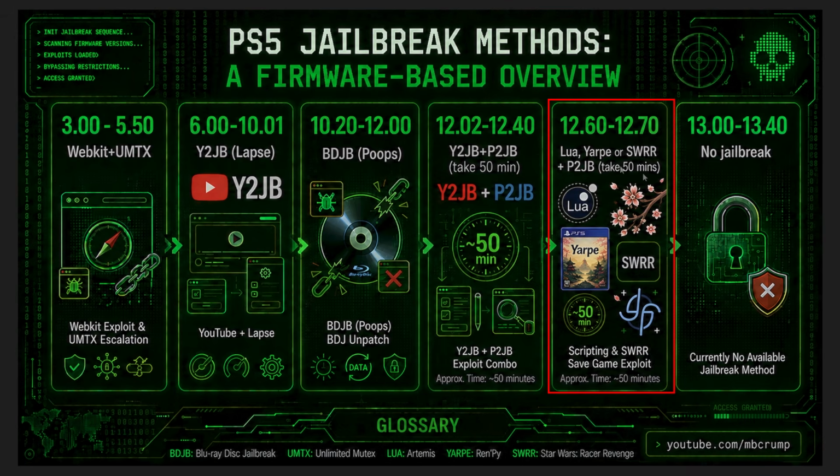What's interesting in my opinion on this one is that a lot of us have been able to reuse the Lua games that we used on the PlayStation 4. If you are on these firmwares, you can absolutely find one of the Lua games for very cheap, especially compared to something like Star Wars Racer Revenge, which is still extremely expensive.